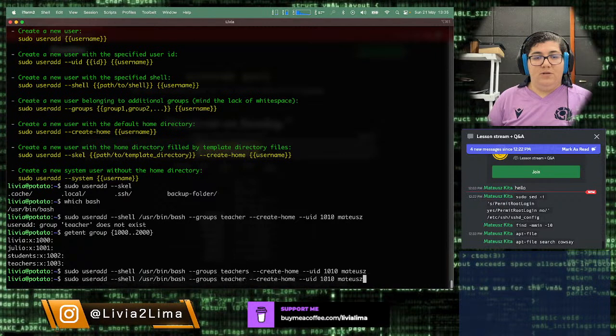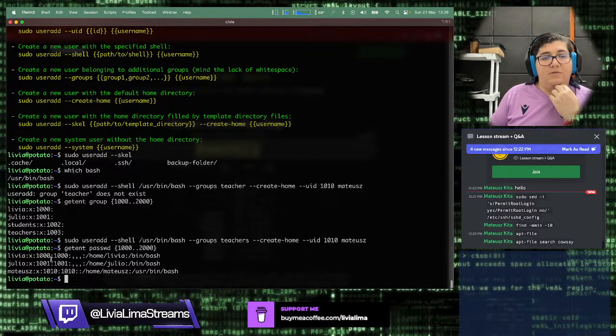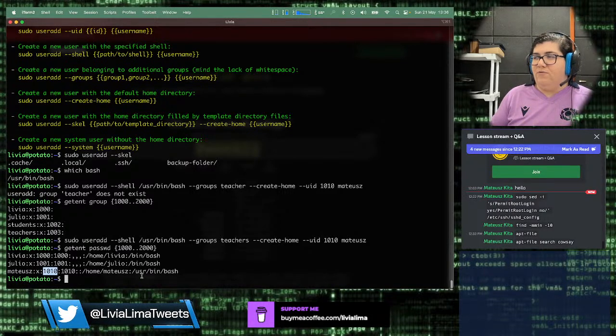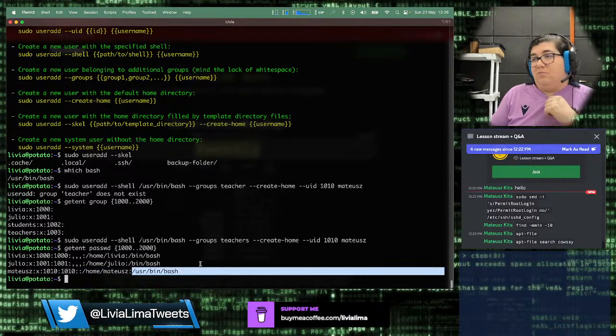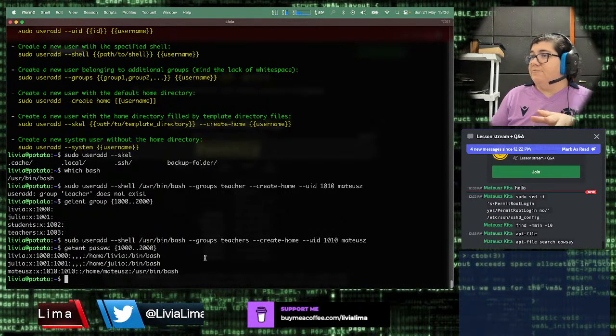So if we take a look at users. Okay, so we got Livia using bash. We have a home. And Julio also bash, has a home. And Mateus with a different UID. This is the only thing that I really just got differently. But we created a home and we're using also bash. Nice.